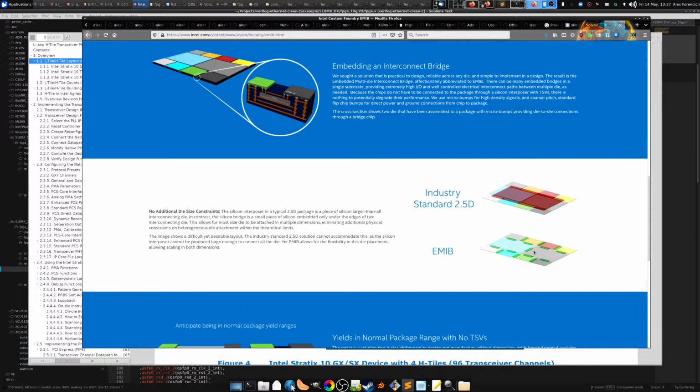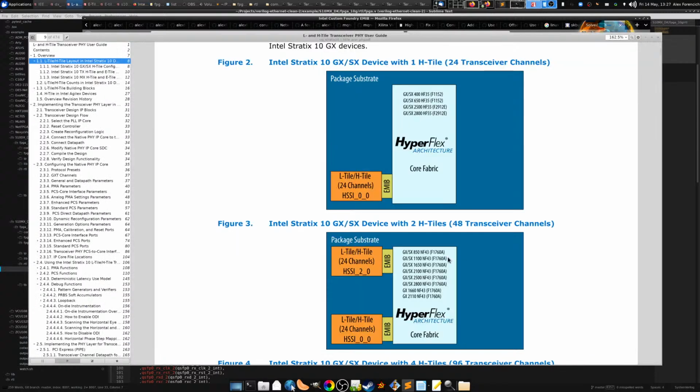So the one thing that I always wonder about in terms of this is how you get everything to align correctly, because I know the bump pitch on these things is really, really fine. So getting all of these separate die to align, that's got to be a challenge, but I guess Intel has it figured out.